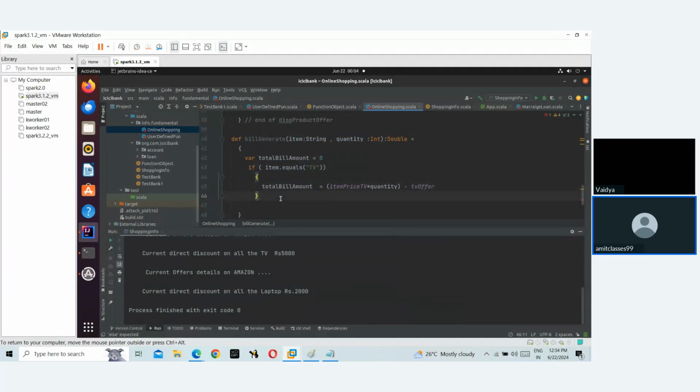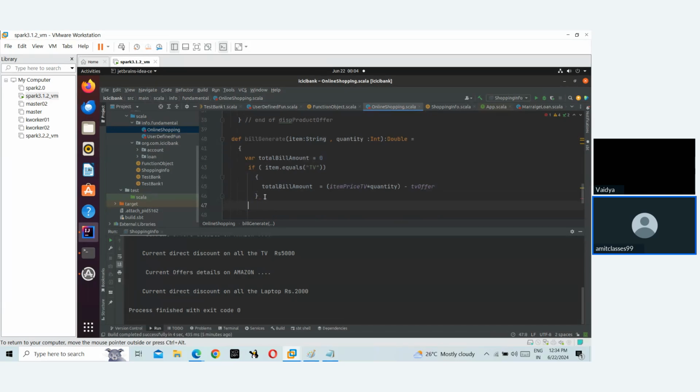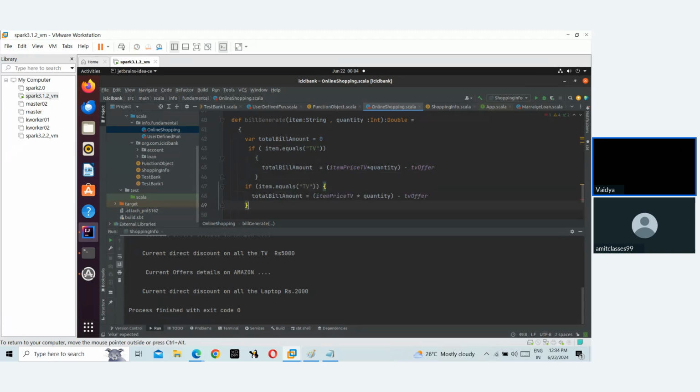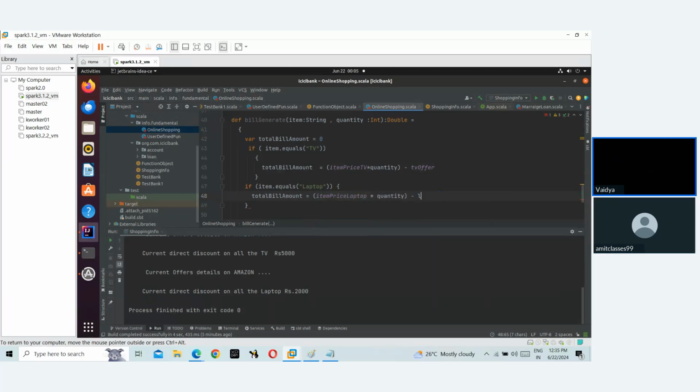Similarly here, we can say if, the same thing we can just copy paste. I'll change it right now. And if you are keeping here item dot equals of, let's say, laptop. Laptop offer. So here this should be what? Item price of laptop, right? Item price laptop, and then laptop offer.